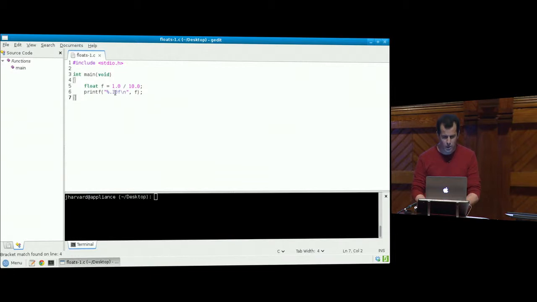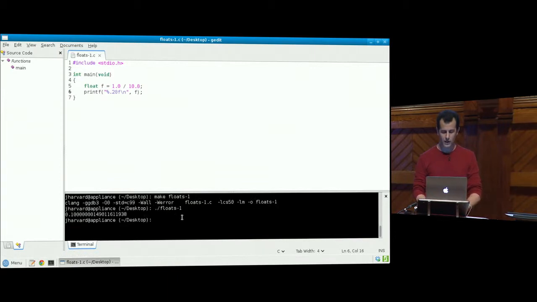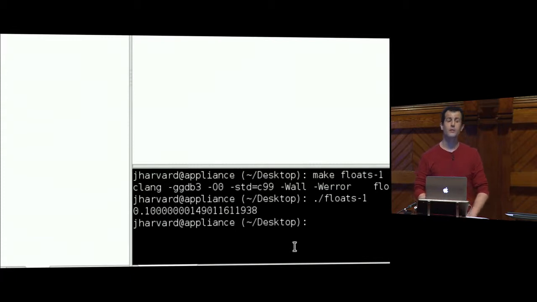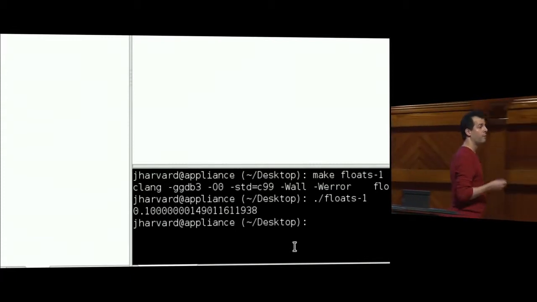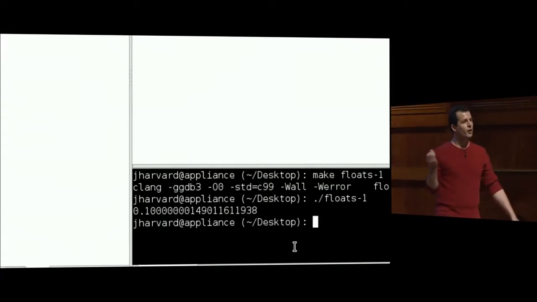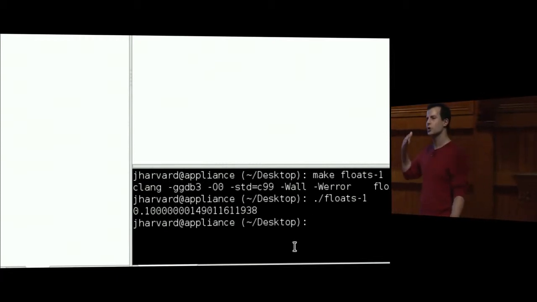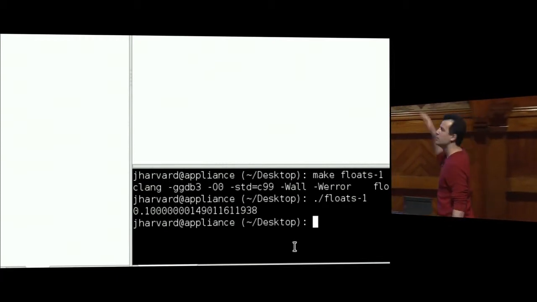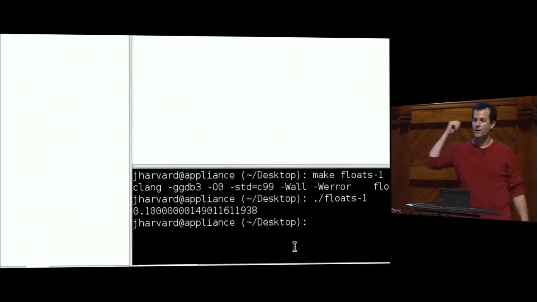But wait a minute, maybe that's just a fluke. Maybe the computer is acting a little bit strange. Let me go ahead and do 20 decimal points and reassure myself that I know how to do math, I know how to program. Make floats 1, recompile, and damn it, that is really, really getting far from the mark. So what's going on here? Intuitively, based on our assumptions earlier about the size of data types, what must be happening here underneath the hood? Yeah?